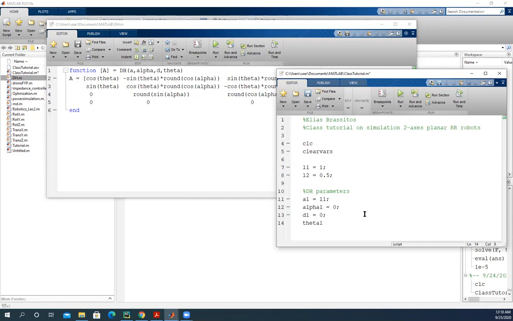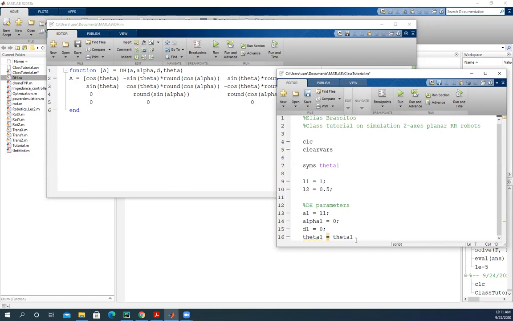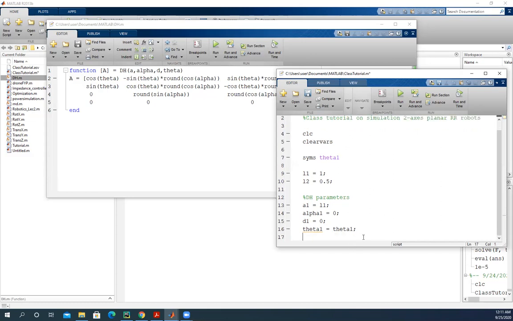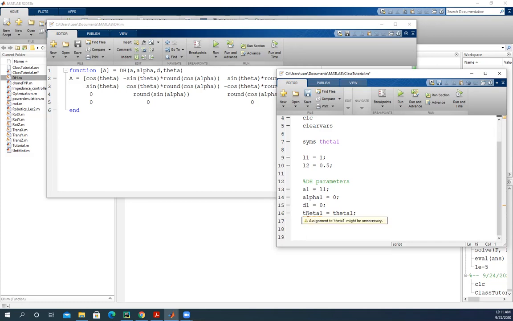So I can do this: theta 1 is equal to theta 1, but I'm going to have to define what theta 1 is here. I'm going to define it as a symbolic variable, so I'm going to do syms theta 1. This is a symbolic variable, and I'm going to put semicolons so I can suppress the output. Here, this is simply telling me that this is not necessary, but I'm going to keep it like that just to stay consistent, to show you all 4 variables of this DH function. Here I'm going to do link 1. I could do this, or I could simply do that, so that way I can save some space.